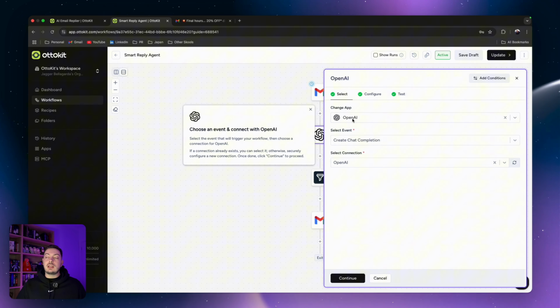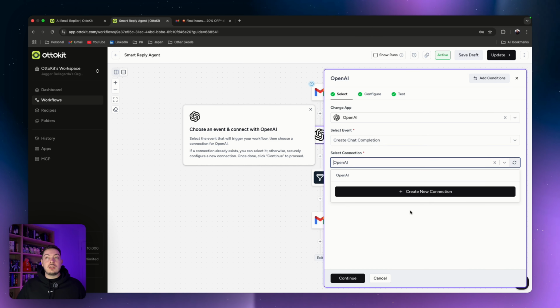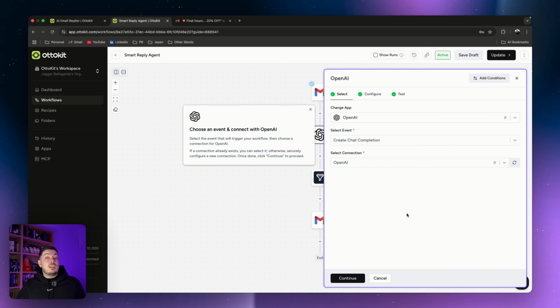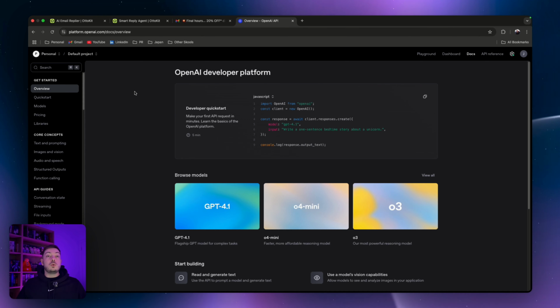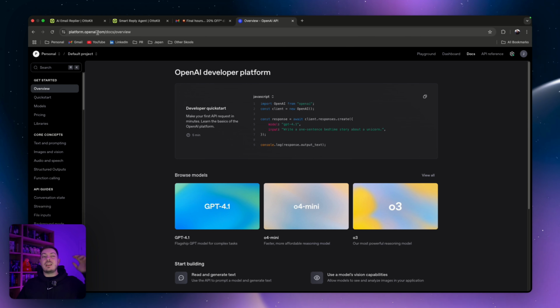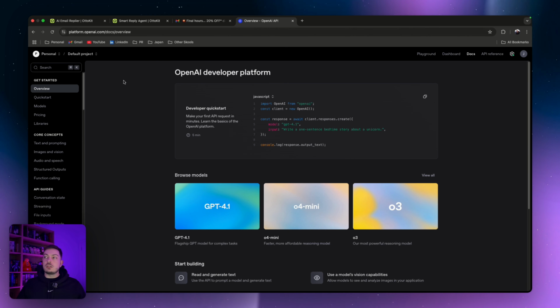In this, once you selected OpenAI, you want to select an event called Create Chat Completion, right? Then you want to select Connect. You're going to create a new connection, and you're going to have to get your API keys from your OpenAI developer account. If you don't know what that is, do not stress. What you want to do is you want to come to this URL. Again, the link will be in the description below. Do not stress.